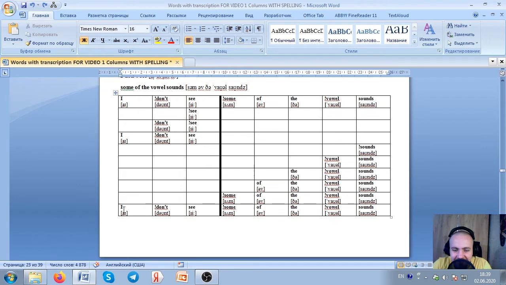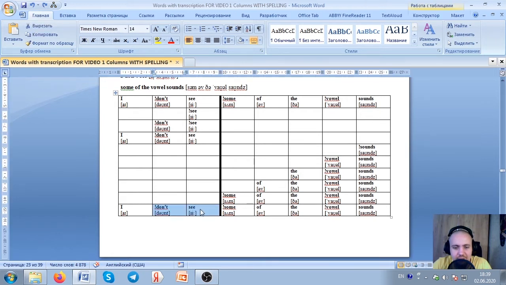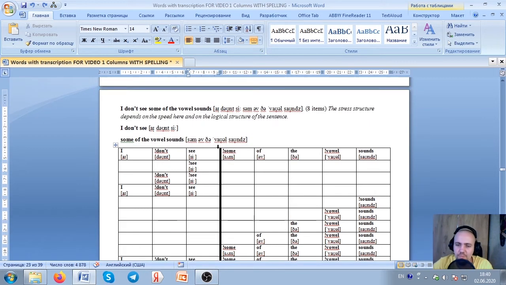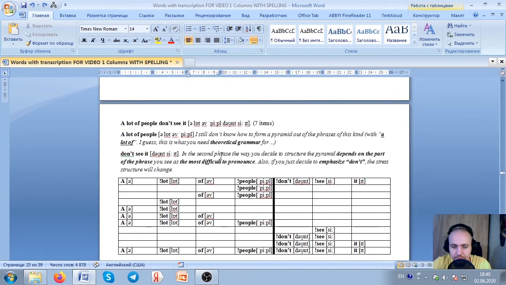Okay. I don't see. I mean, it depends, right? Whether you decide to put it on don't or on see. See, don't see, I don't see. Or if you go don't see, I don't see. That's a little different. So again, it depends on the tempo that you choose to read the sentence in, and on the logical structure of the sentence.